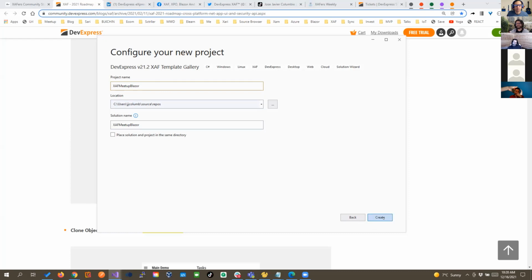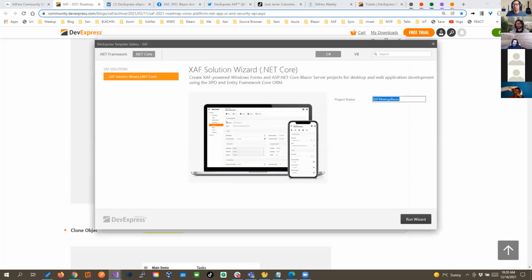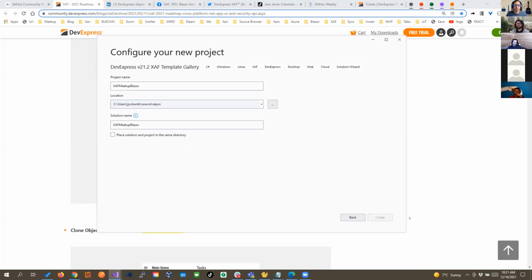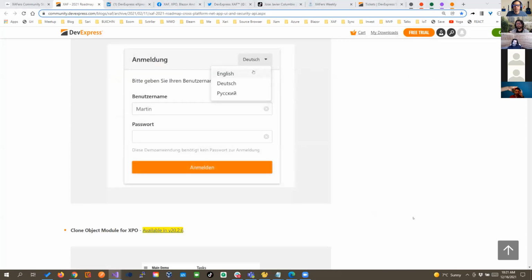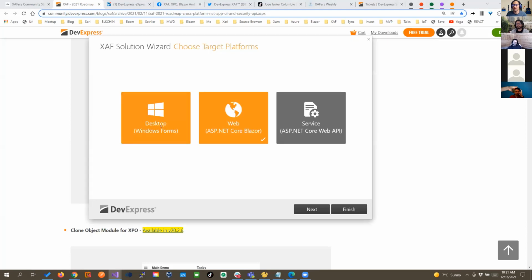Okay. And right here, directly to the core, that's the preferred way to do things nowadays, guys. And let's run the wizard. We went to my other monitor, but basically here we already have our WinForms .NET 5 application, we have our Web API, and we have our Blazor.